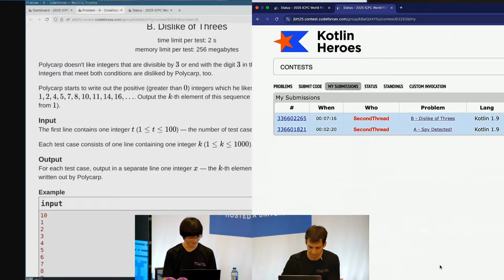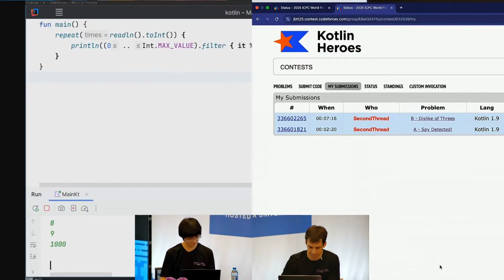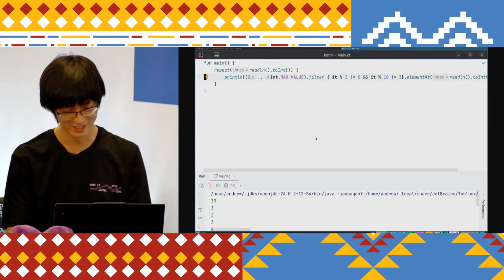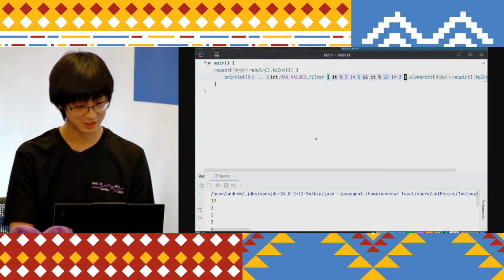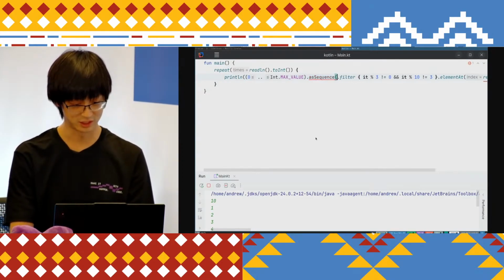We don't believe in new lines here, so. Is this still B, Andrew, or are we on C now? No, I'm just trying to do this in one line. I'm trying to do this idiomatically. If you throw a .asSequence behind it, then it gets lazily evaluated. Oh, these are lists by default. Yeah. I see.